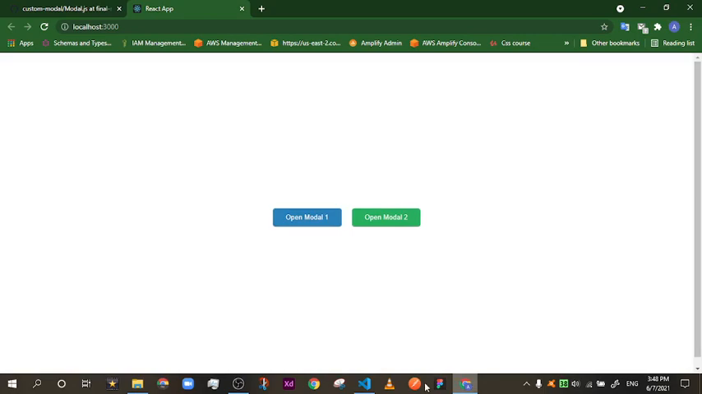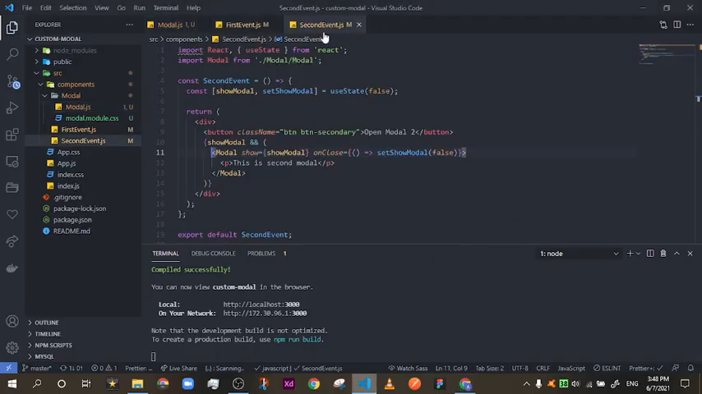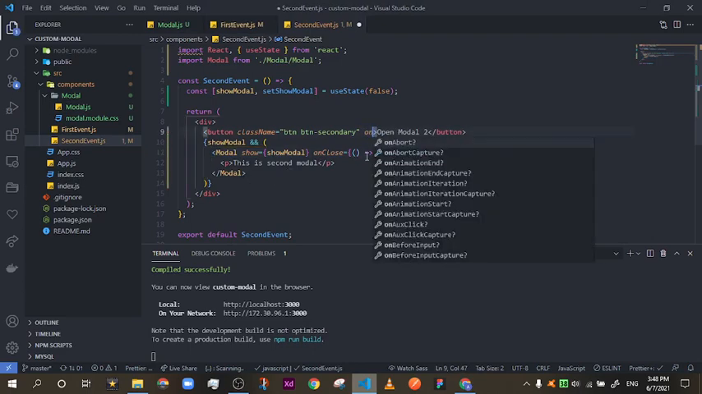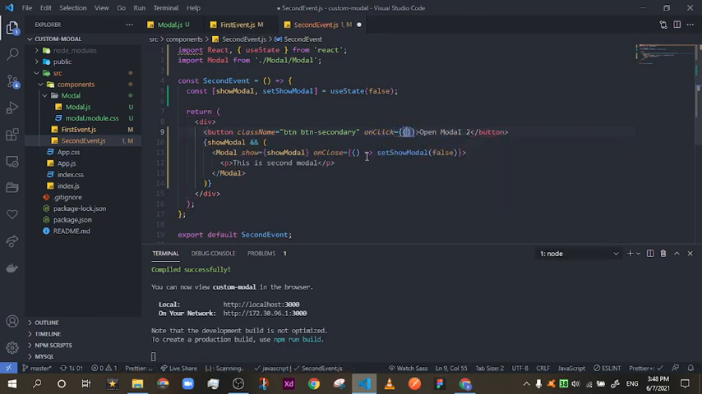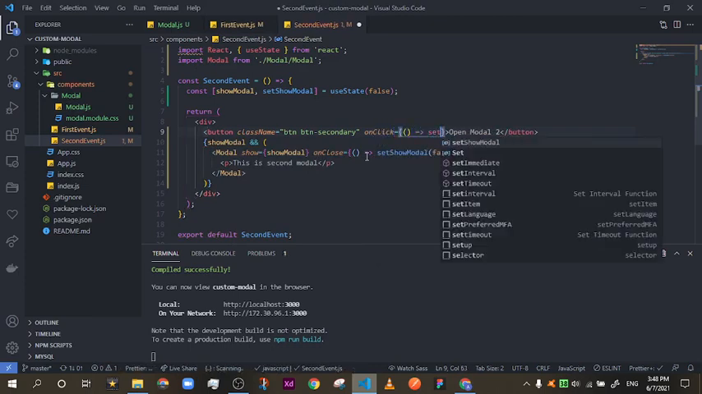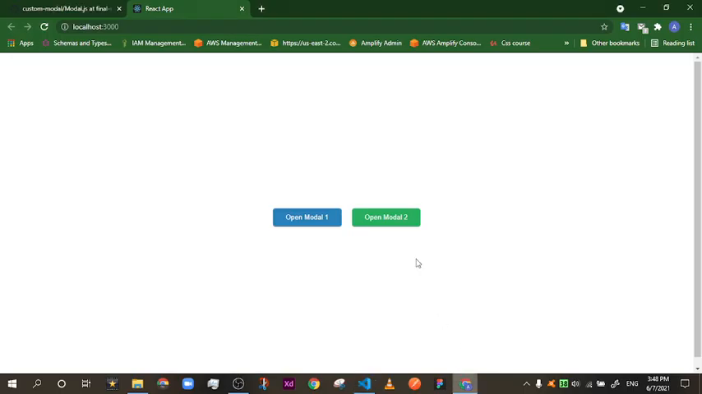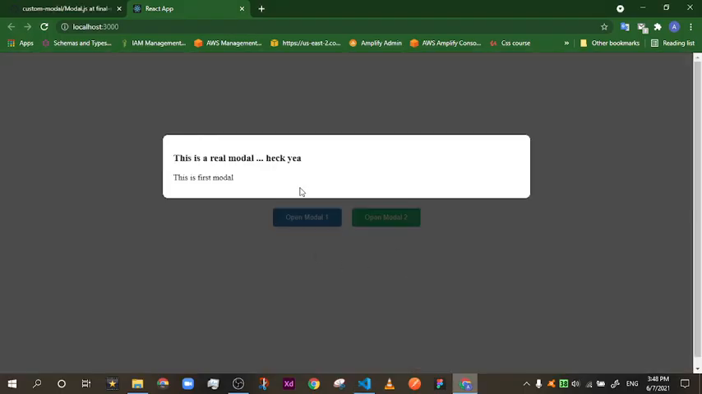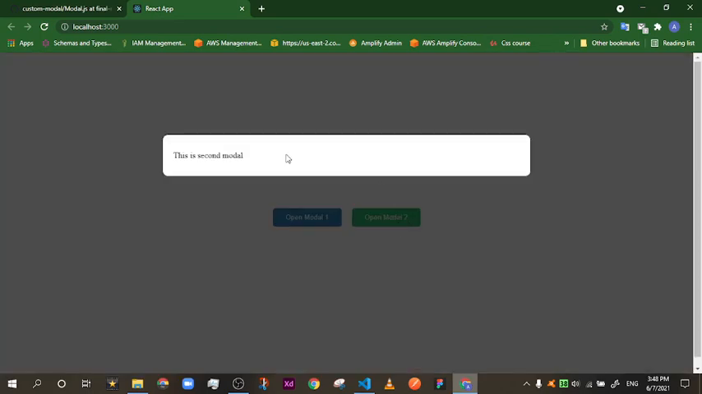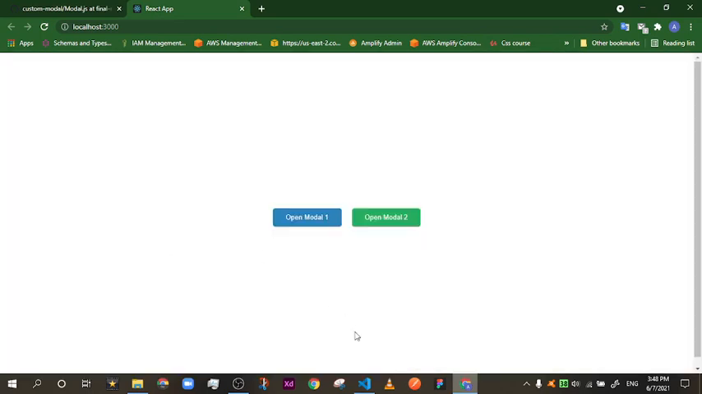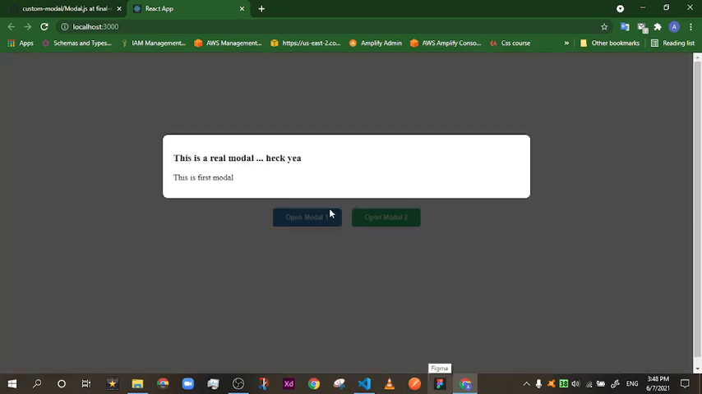Okay, let's make the second modal work as well. To do this, we are going to have an onClick and set showModal to true. Now let's go. As you can see, this is opening different content because it's reusable. We are adding the content according to our need. Okay, but there's one small thing.